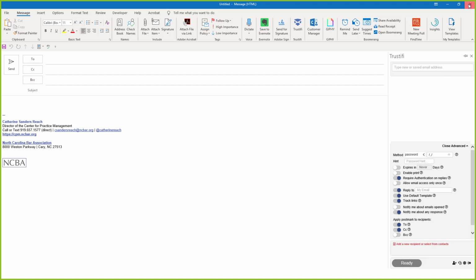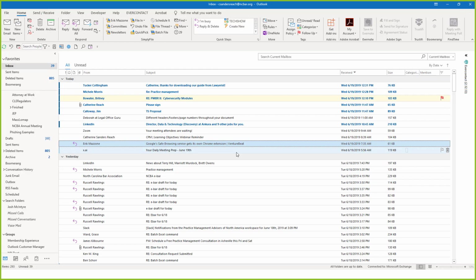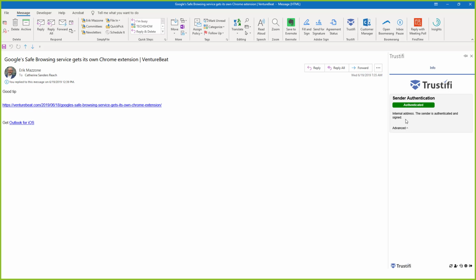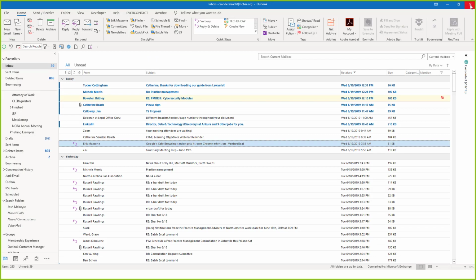The other thing that makes this one stand apart a little bit is that you can actually see whether the sender is authentic as well. So if I get an email from somebody and I want to see, is this really from this person? I can click on Trustify and it says this sender is authenticated. If I click on this, I can see this is an internal email and it's actually from the person who it says, so I know it wasn't spoofed. So that one is $6 a month for 25 encrypted emails per month, and it goes up from there.